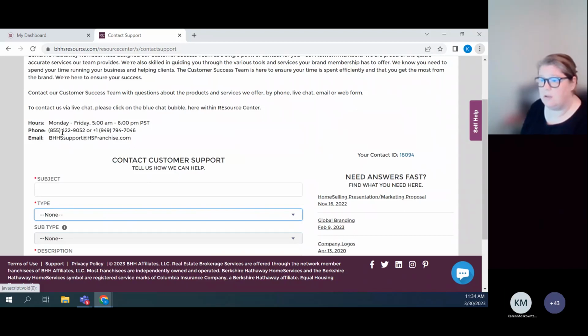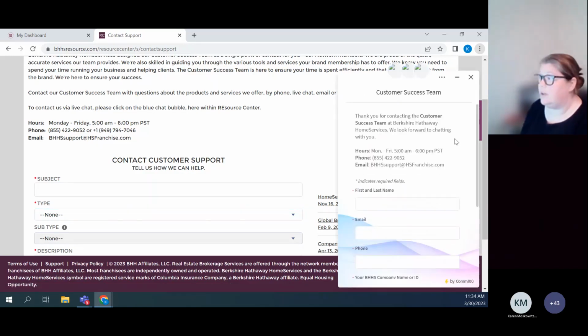And again, there's that email address and phone numbers if you want to contact them directly. But you also have this giant blue button down here on the right-hand corner. This blue button will be on every single page in BHHS Resource. This is their live chat. If you click that, you'll go ahead and get the customer success team.